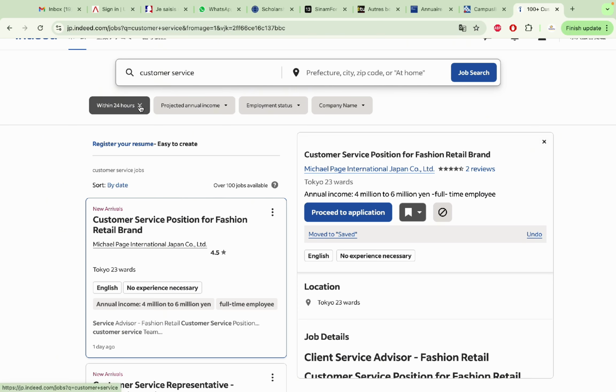So once you finish, maybe if you are looking for another job, you can clear this. Just click on this X to clear this cell, and then you can type another job. For the filter also, you can clear this, but for now I'm going to leave the within 24 hours search to get the most recent jobs.